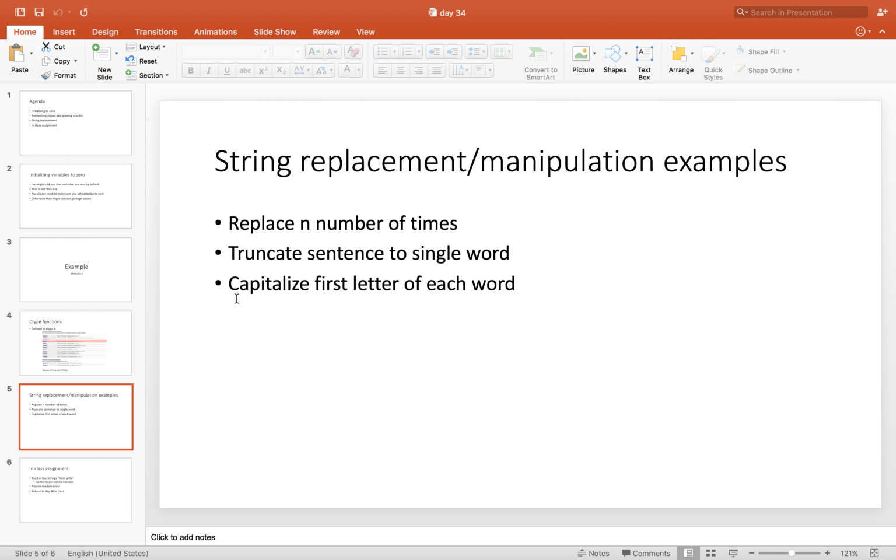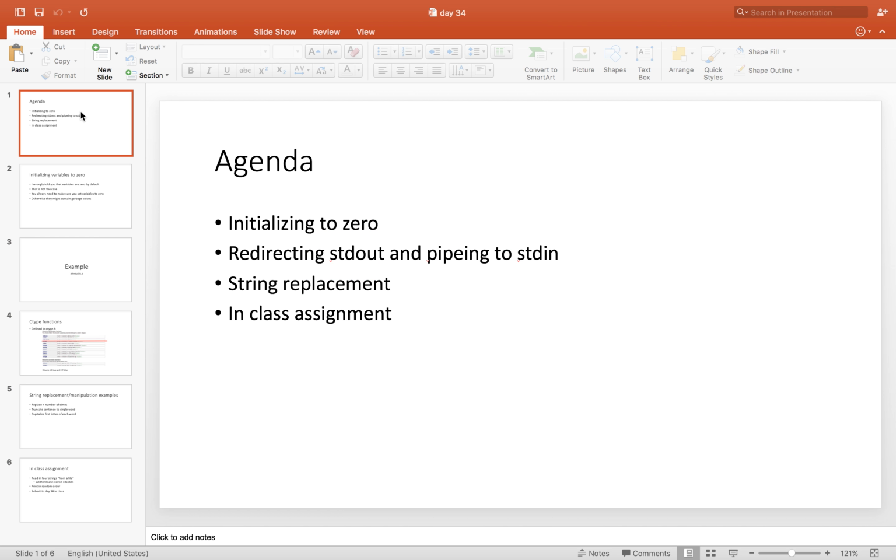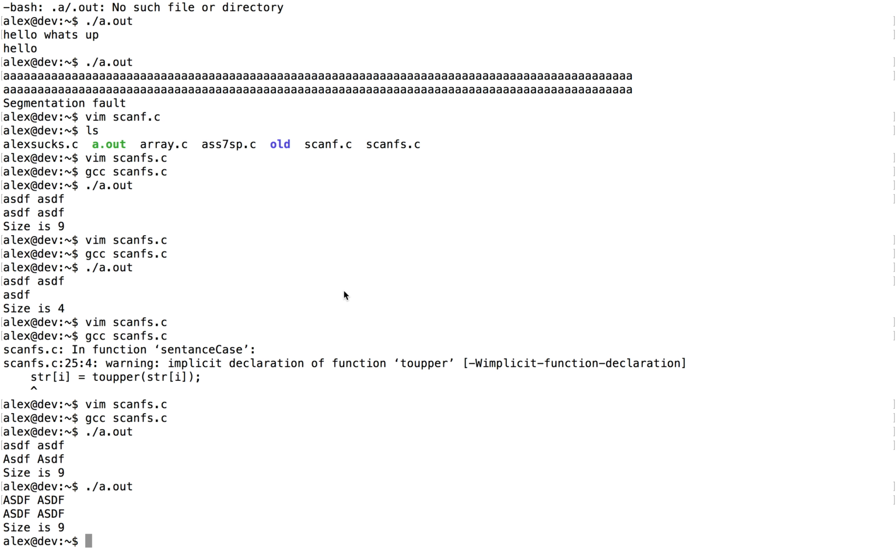So for the, oh shoot, I forgot to cover one thing. The other thing I want to talk about was redirecting standard out and piping to standard in. One of the things you can do when you're running your program and you want to store the output of the program, we can say a.out and then use this character right here to redirect the output of your program to a file.